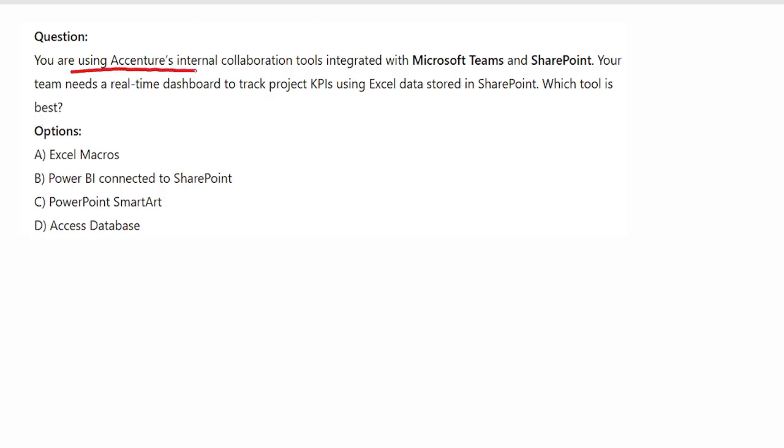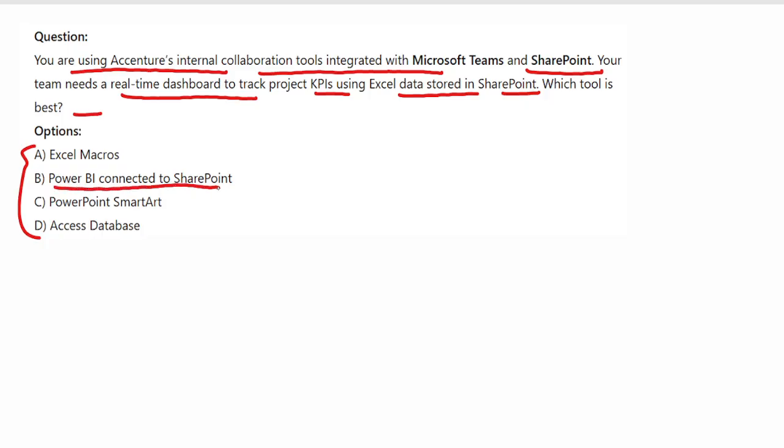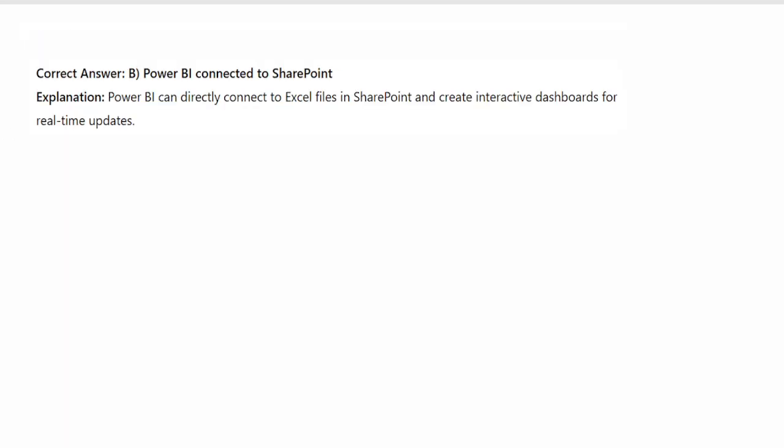You are using an Accenture internal collaboration tool integrated with Microsoft Teams and SharePoint. Your team needs a real-time dashboard to track project KPIs using Excel data stored in SharePoint. Which tool is the best? So the best tool is Power BI connected to SharePoint, because Power BI can directly connect to Excel files in SharePoint and create interactive dashboards with real-time updates. Now move to the next question.